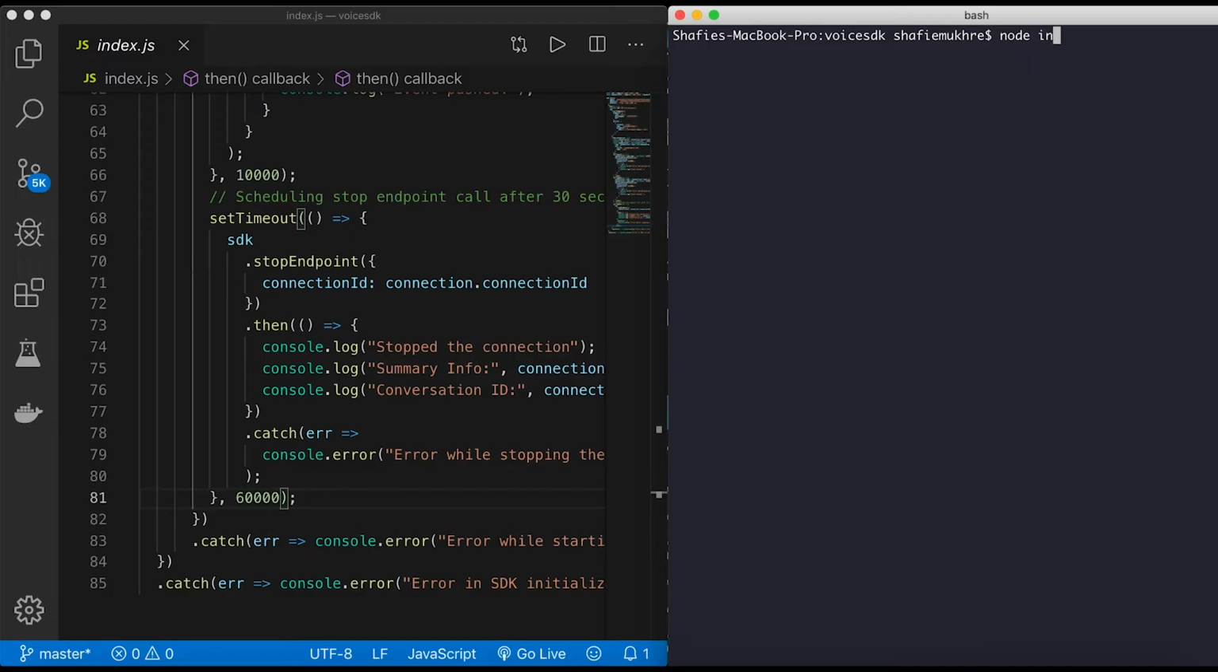I will run the file. And you will receive a phone call from Symbl. And this phone call will last for 60 seconds.